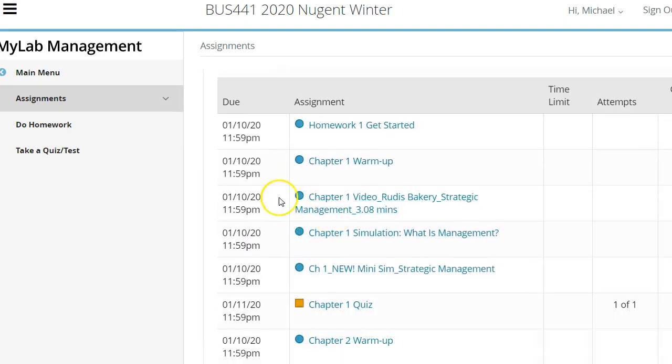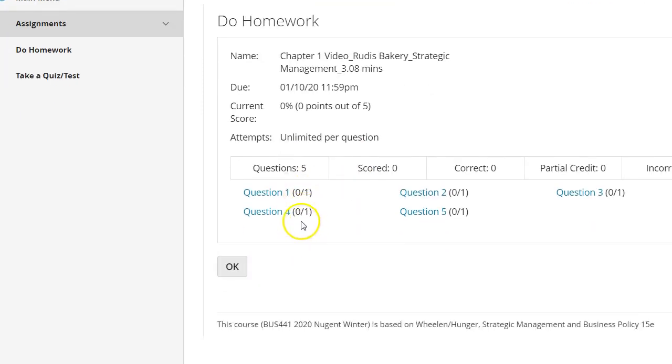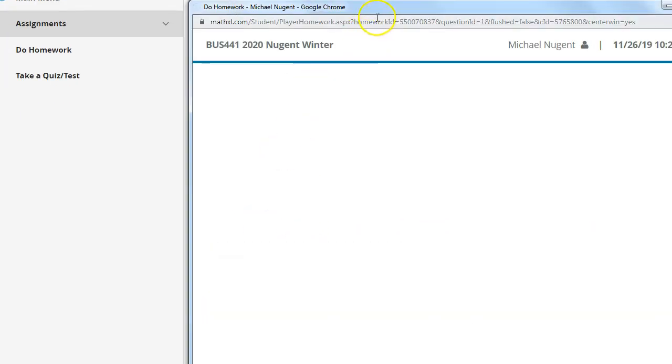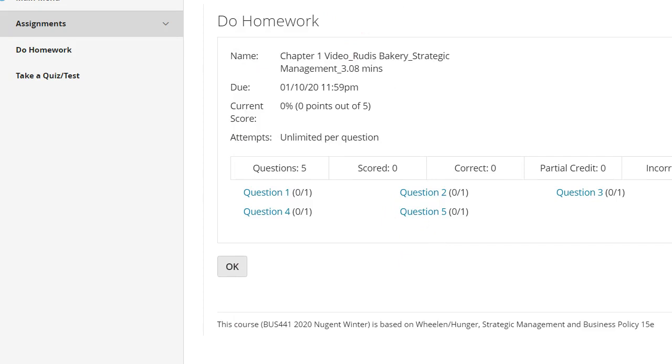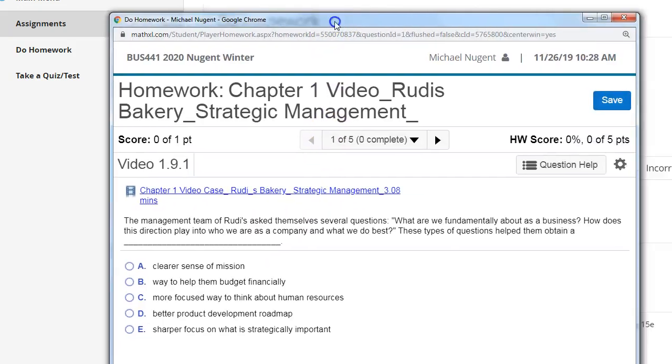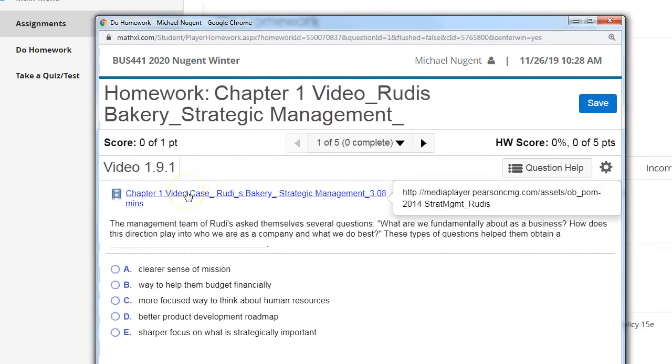Okay. Now, when you move into the chapter 1 video, so here is a video assignment. So you click on the video assignment, and if you click on question 1, then you will see a link here for the video. So it's very important when you do this to disable pop-up blockers. So if you click a link, you see the homework manager pops up. This is the video of what you need to watch ahead of time.